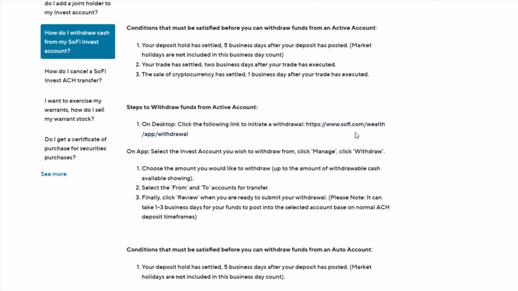In today's video, I'll show you how you can withdraw your SoFi money, so make sure to watch the video till the end. Now if you read on the help section, it says on your desktop, click the following link to initiate a withdrawal, which says sofi.com/world/app/withdrawal. I'll make sure to drop a direct link in the description box.